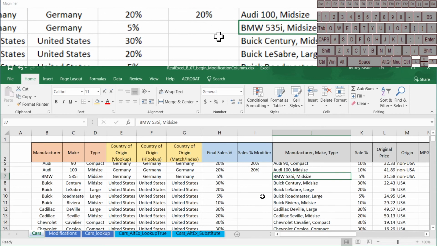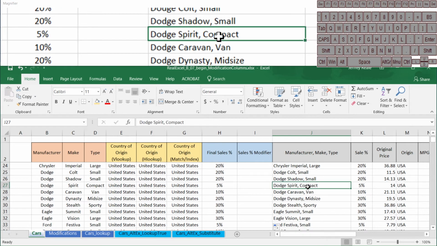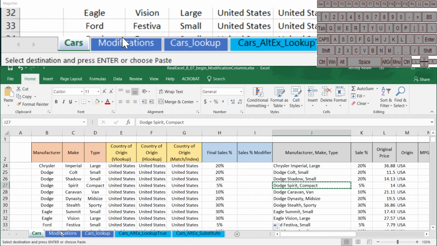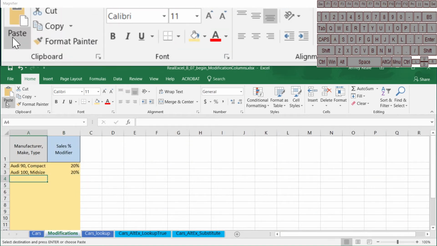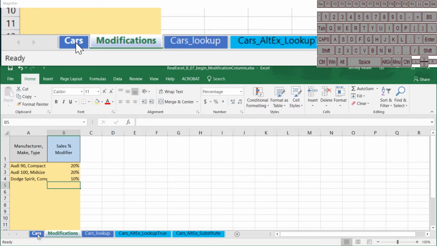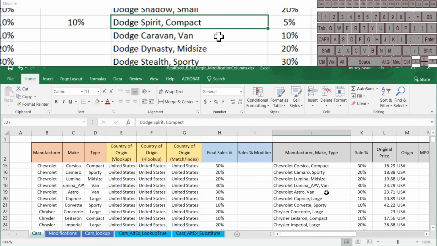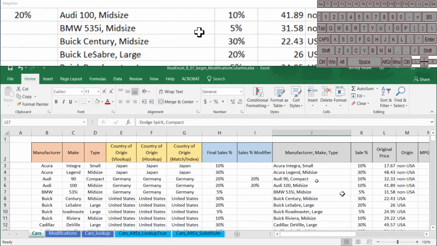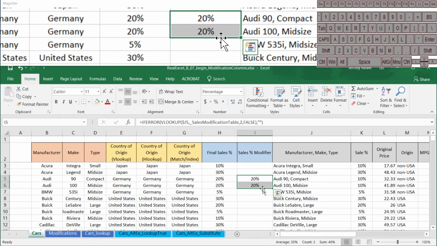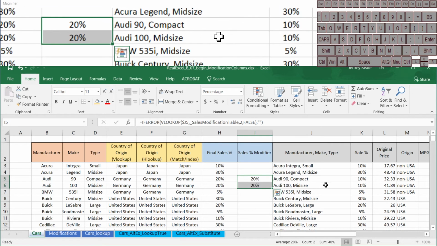So now you can just easily say, okay, let's say I want this Dodge Spirit to be changed to 10%. It's only 5. The way to go about it, you would just copy it. You'd go over here. You'd paste it in its value. And you'd say 10%. And now when you go back over here, this change occurs correctly. So once again, if you were to paste in this data, if you were to resort it or move it around, these modifications will follow the data based on the make and model.